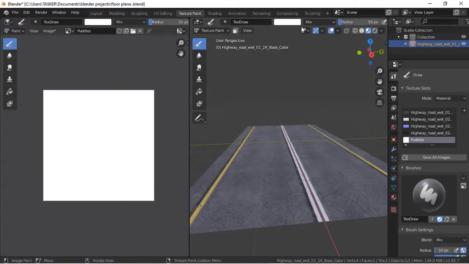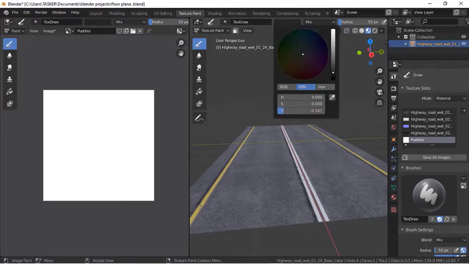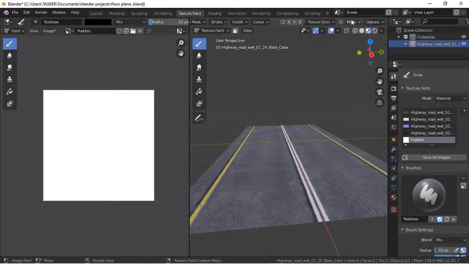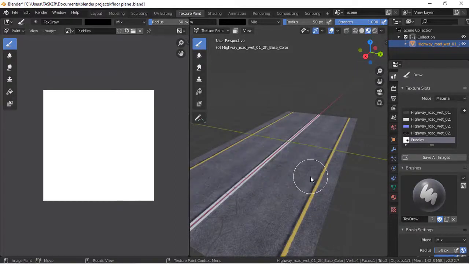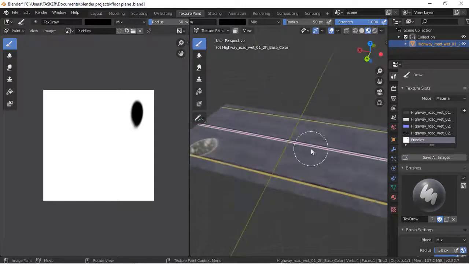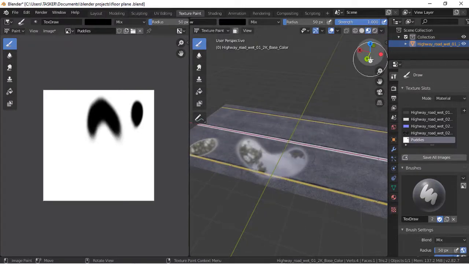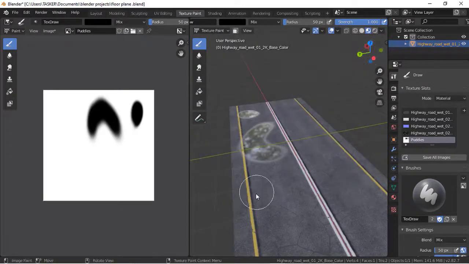And yeah, I just want to paint our puddles. Our puddles will use the black texture. This is actually one of the best methods, because you can paint your own puddles. Make sure you check that you're in the puddle slot. And you can paint anything you want. So I'm just going ahead and painting any type of variation of puddles, anything you want.